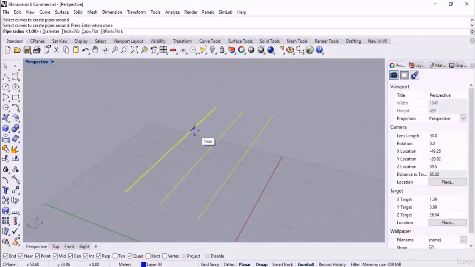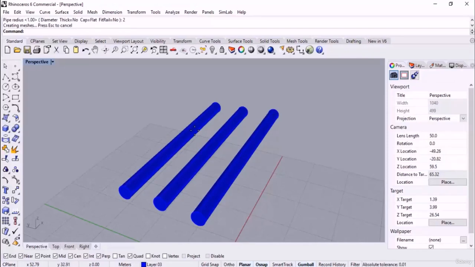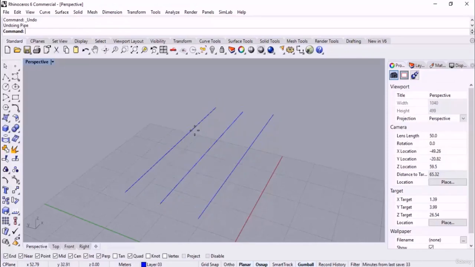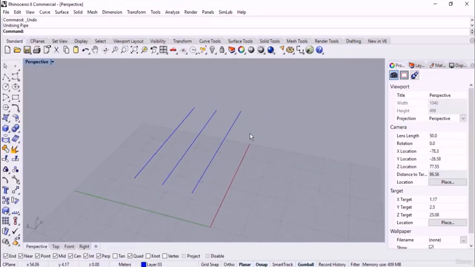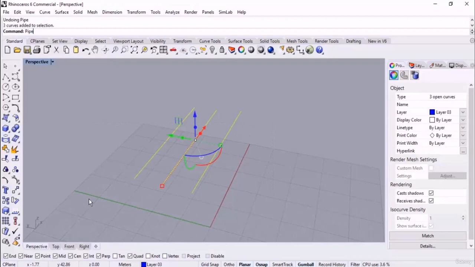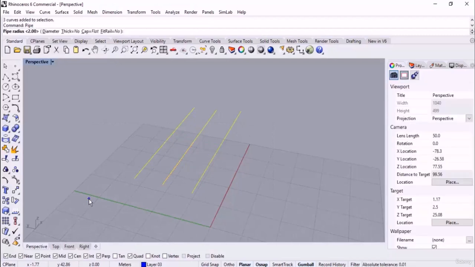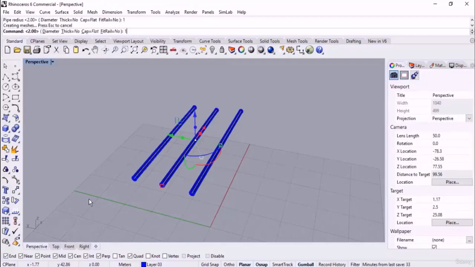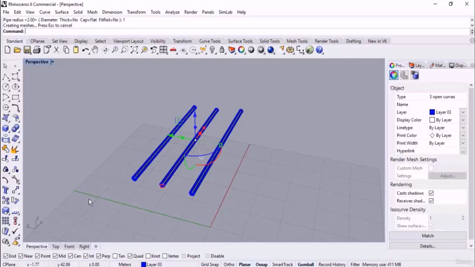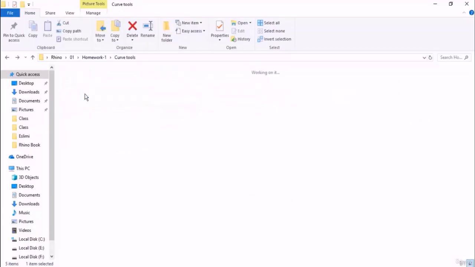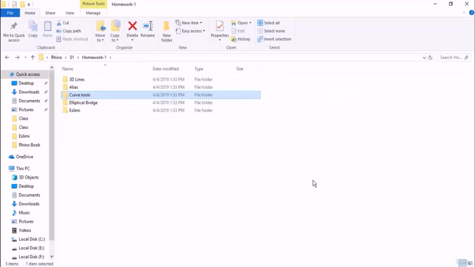Since when you create multiple pipes, you won't be asked to specify the radius of the end and start parts of the pipe. So you select it, then you specify the pipe radius, for example 2, and then you have the pipes. Well done. But while creating pipes, if at first we select the lines, we don't have to click on specify, multiple. I select the lines, then I enable the pipe command, and it is not required to click on multiple. Well done. And the last one was the curve tools.